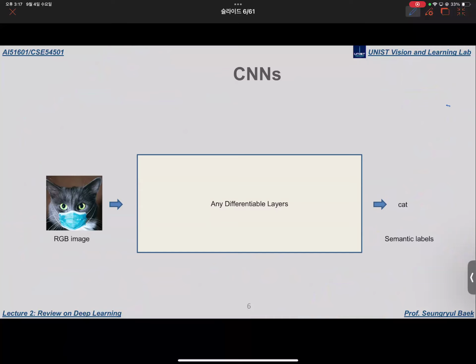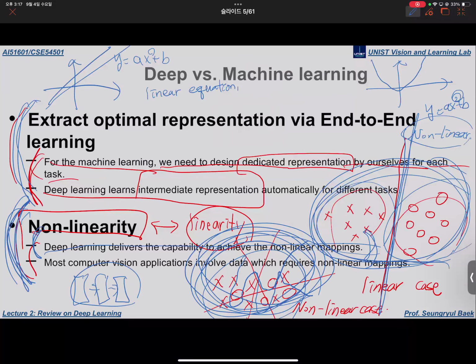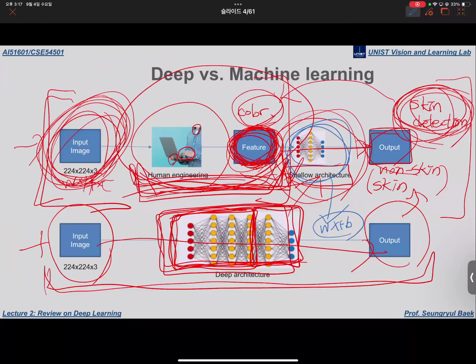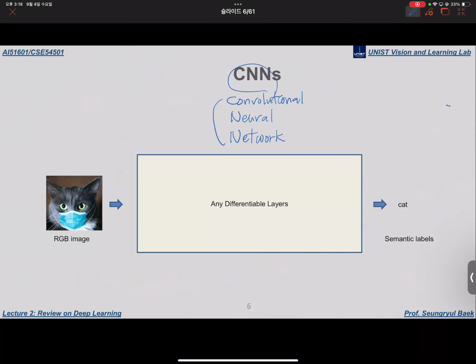And also I want to introduce the convolutional neural network. This is called the CNN. And actually, this is a very famous deep learning architecture. Here, AlexNet has appeared, and it is one of the CNN algorithms.